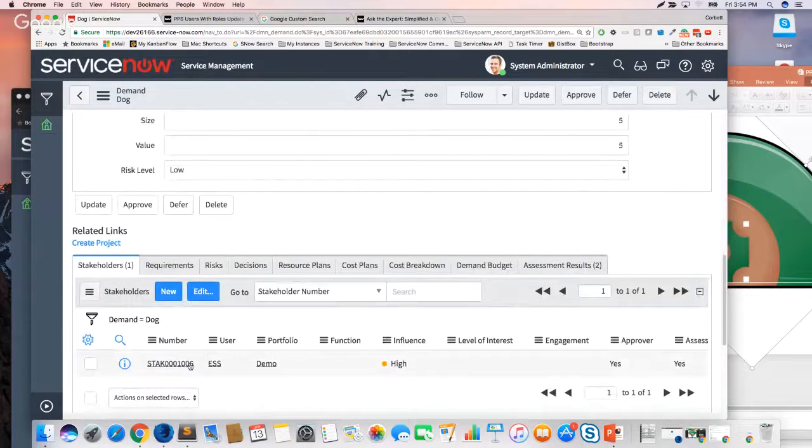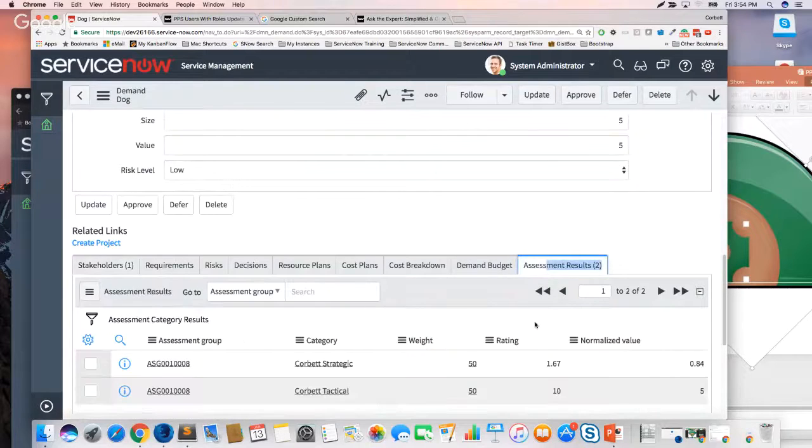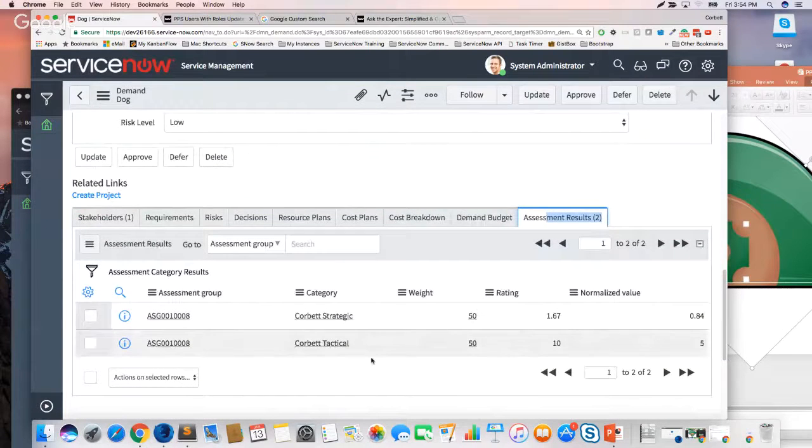Let me just show what the actual assessment results do. So you notice that I picked numbers. There's one for strategic and there's one for tactical. This happened to be, this is just for me, right? 50-50 weight. These are the ratings that it was given. It converted my number into a different number, and then it gives a normalized value. Your admins can configure this to do whatever you want it to do in terms of math. It's the main thing I want to point out.